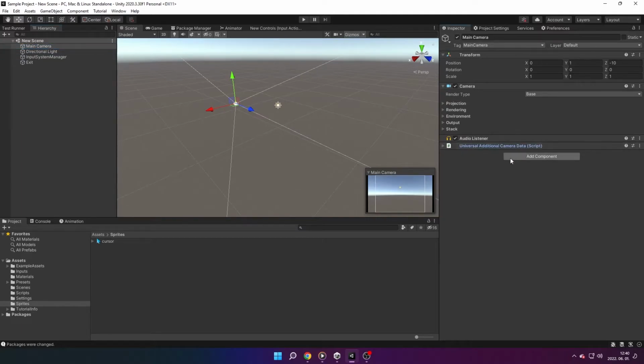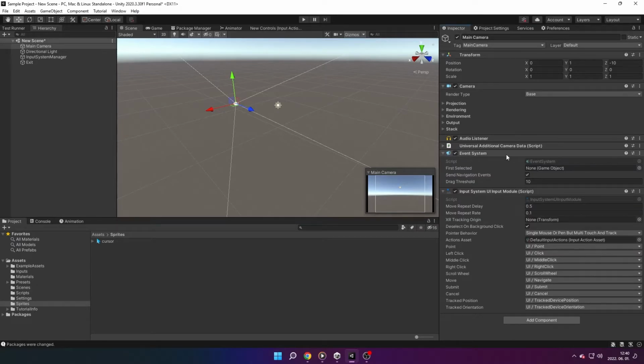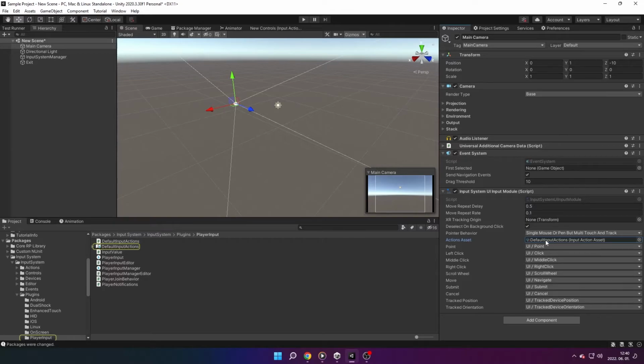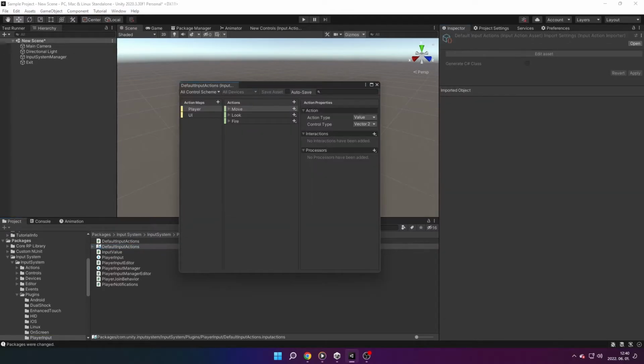First, search for the input system UI input module in the scene. Yeah, I know it's a long name. Select the action asset that is assigned to the script. Select the UI action map from it and copy it to your action map.